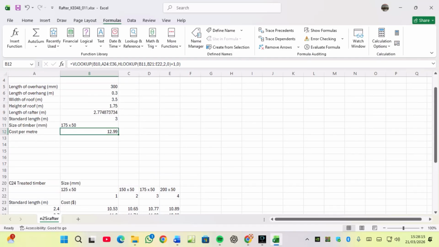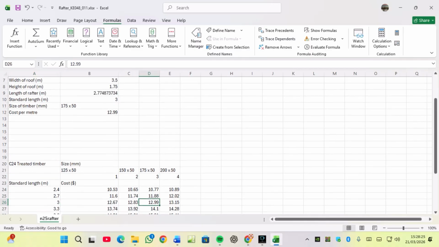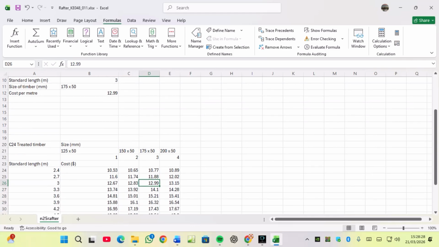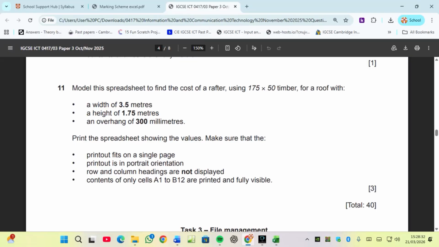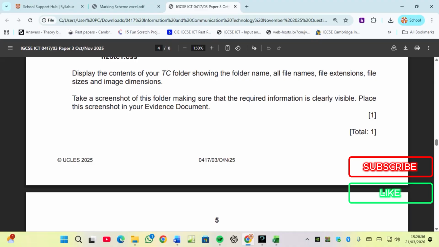So here the standard length is going to be 3, and then you're going to have 12.99 because you are using 175 by 50. Correct, it works. So that is how you test your formulas, and then you're supposed to print. The next one was basically HTML.